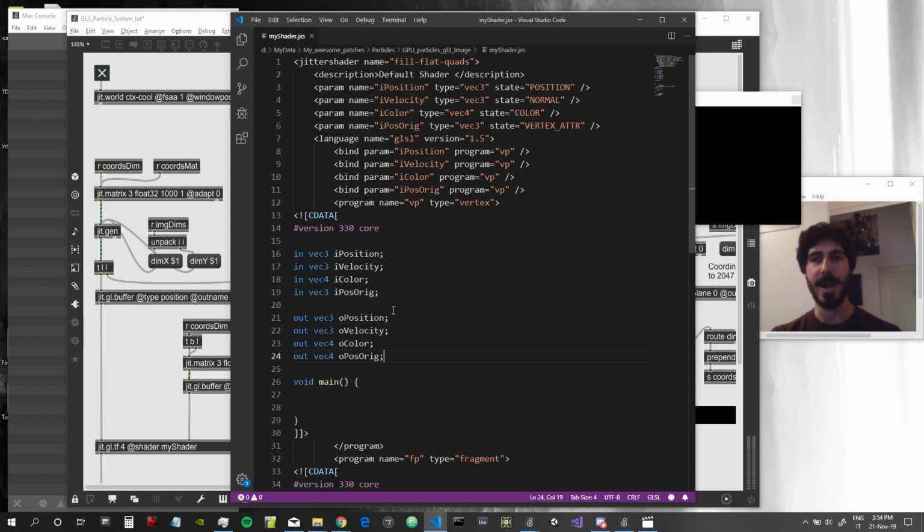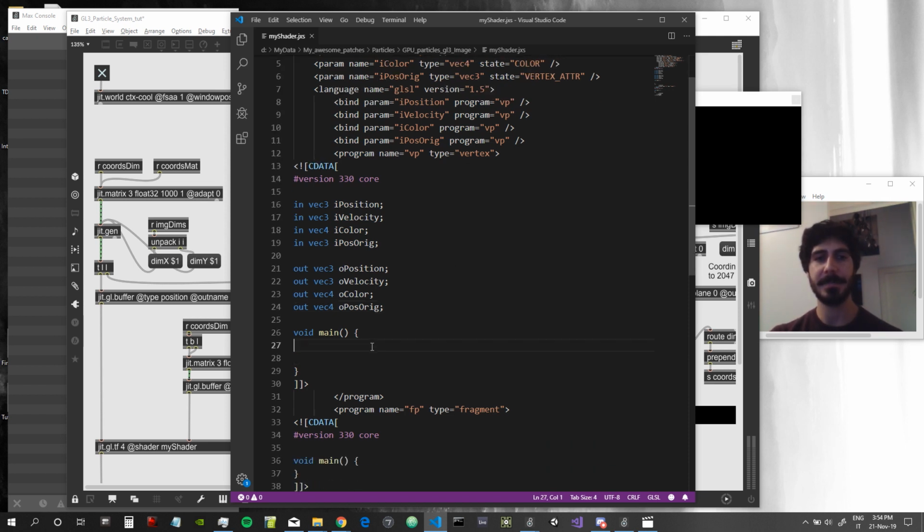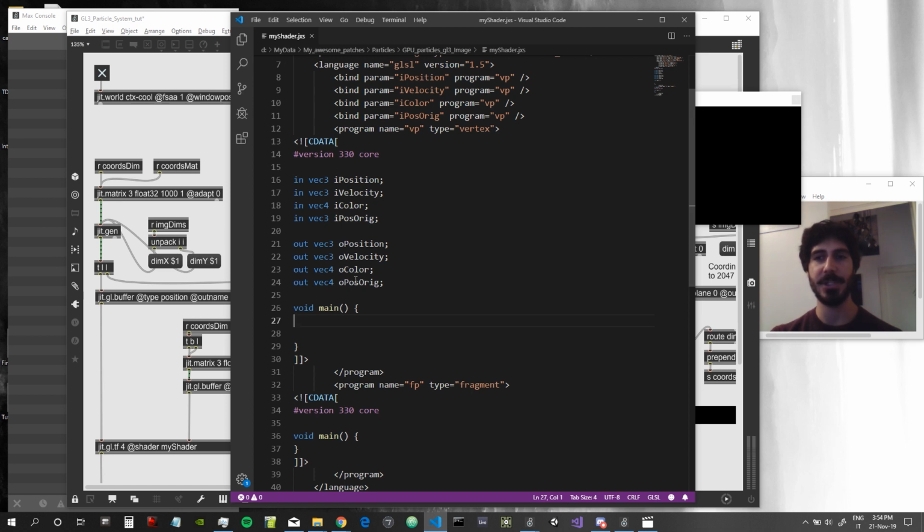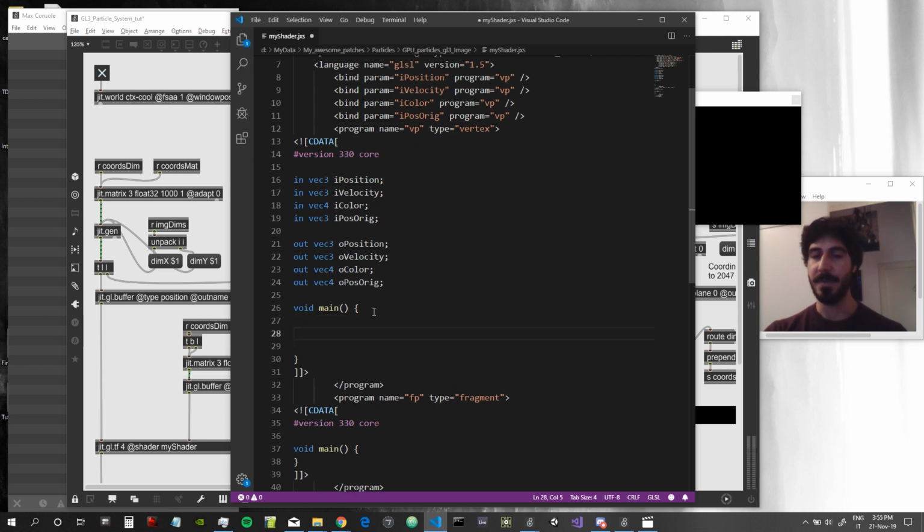All right. Now let's just visualize our image as particles. So we don't do any particle motion, we just visualize the image as particles. Let's do that. So we just want to say O position equal to I position.